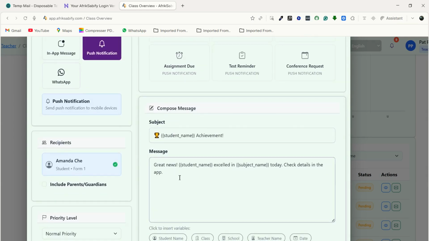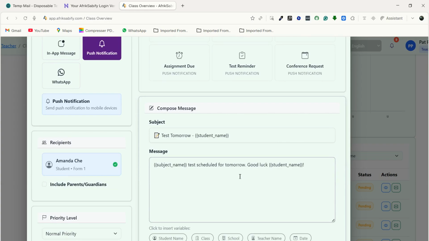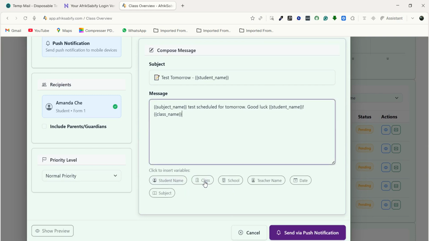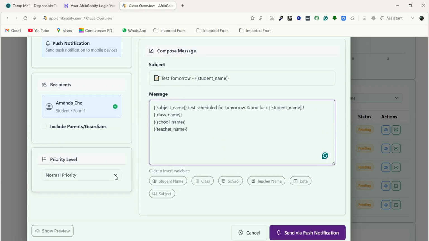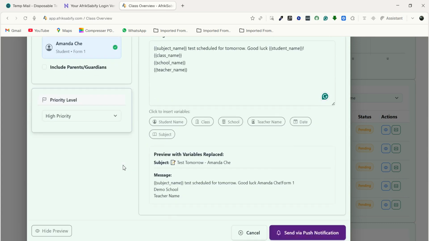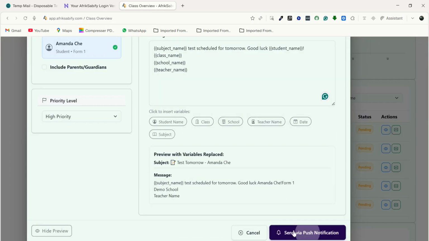let's add the subject achievement, or let me say I want to choose this. I choose this, and we have the different variables here which you can add. Let's say you want to add the class, and click enter. You want to add the school. You can separate them by clicking on the enter key on your keyboard. You can also set the different priorities. This is the high priority, and you can show the preview to see how it looks like. So this is the preview, and when you're done composing this message, then click on the send notification button.